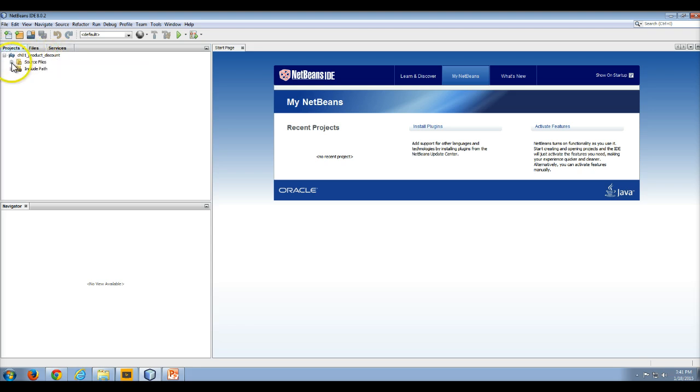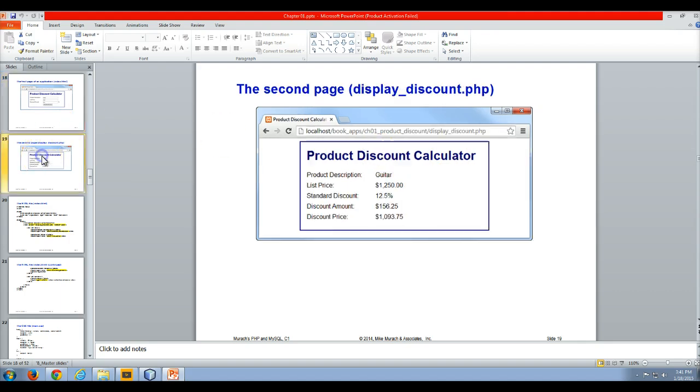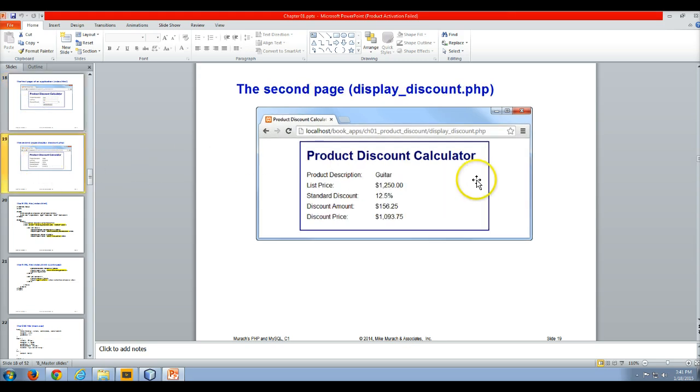When you open it up, you'll see that the source files has your display discount PHP, your index HTML, and your main cascading style sheet, all of which should be fairly familiar to you since you all should have taken IT30. So looking at the PowerPoint presentation, you see that the first page of our application is the product discount calculator. And once this form is submitted, it will display the product discount calculator with the result.